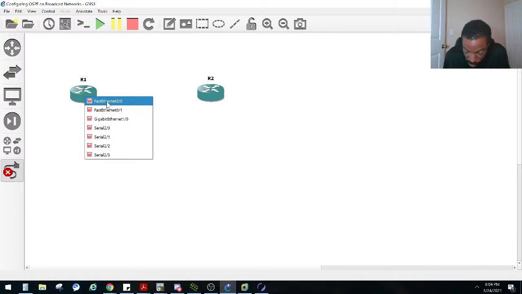Let's see what we're working with. Obviously we're working with OSPF. Configuring OSPF on broadcast networks.